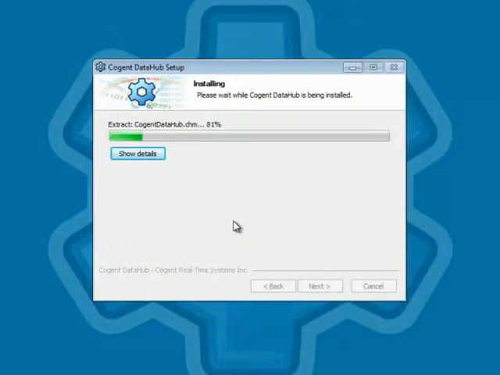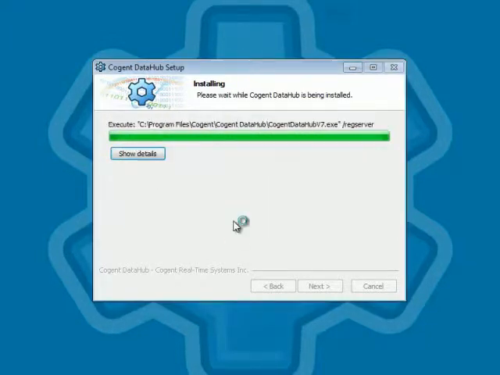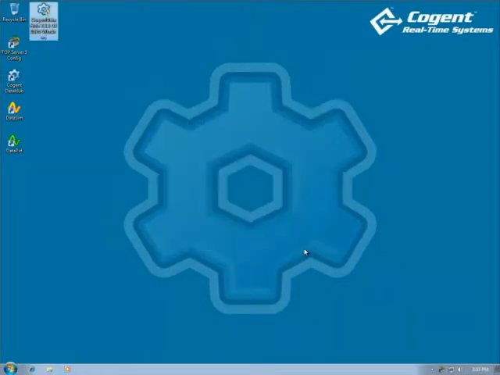One thing to note is once the installation is finished, there's no need to reboot this computer. This is actually proven to be quite important to some of our customers installing the DataHub on a live process server that can't be interrupted. I'll just finish the installation process, and then we're done.